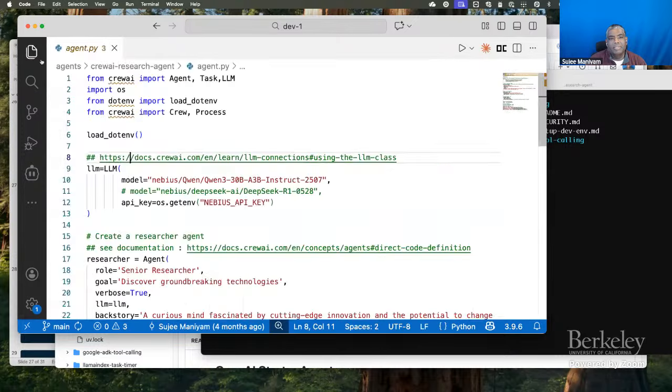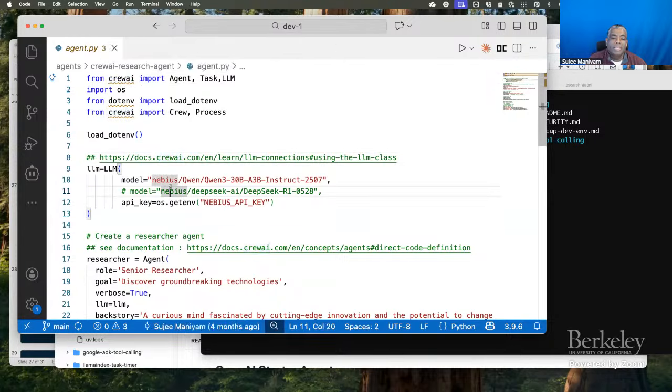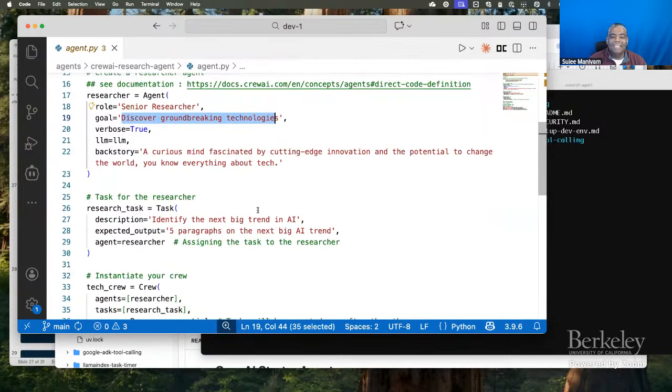You can see I'm importing from Crew AI. And again, I'm using this model, Qwen 30B, and you can see I'm punching in the API key here. Basically, it's a very simple research. I'm saying, you're a researcher, you're going to do some research about groundbreaking technology in AI. So no big deal.